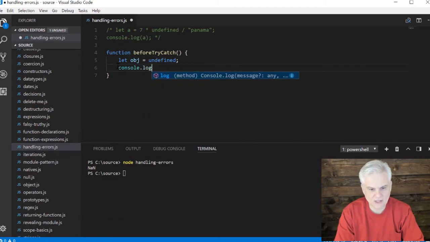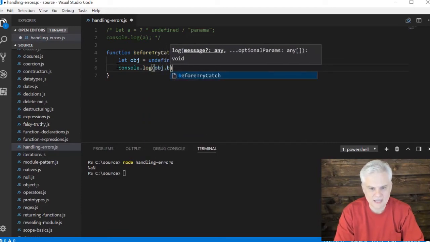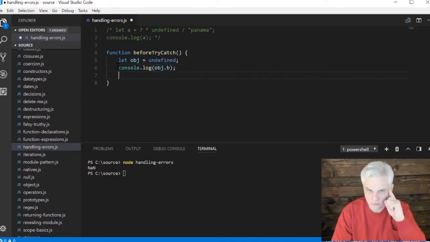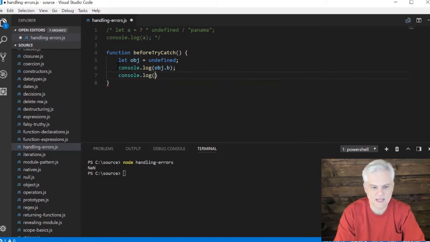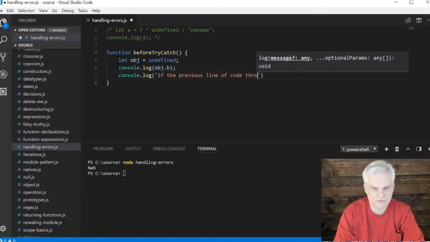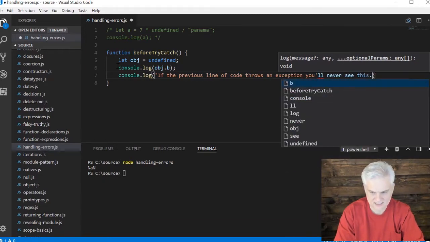So I'm going to do console.log obj.b, all right, and I know that this obj does not have a property b. That should trigger an exception in JavaScript. It's one of the few cases where we can actually force it to happen. So if that happens correctly, as I suppose, then you should never be able to execute this line. If the previous line of code throws an exception, you'll never see this, all right?